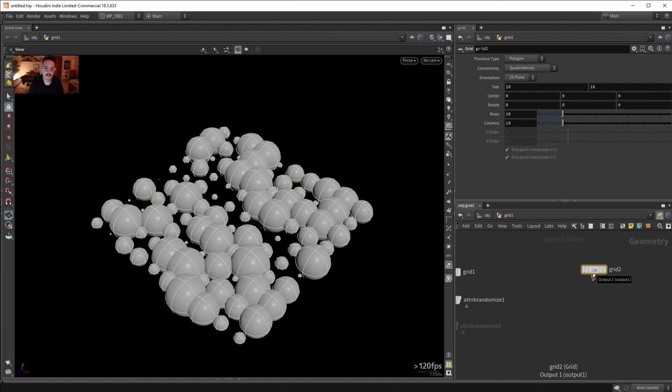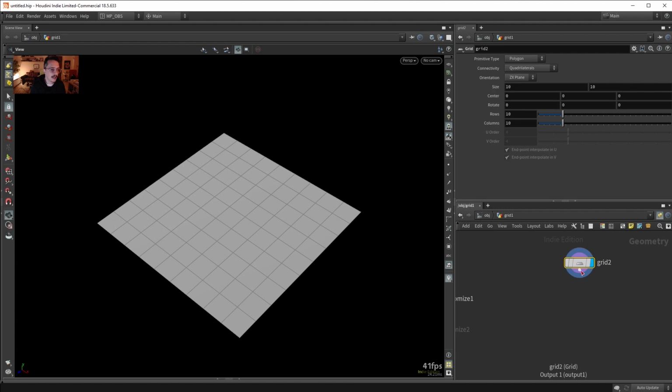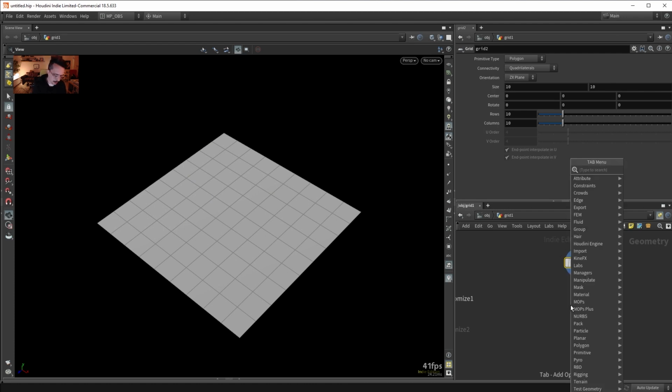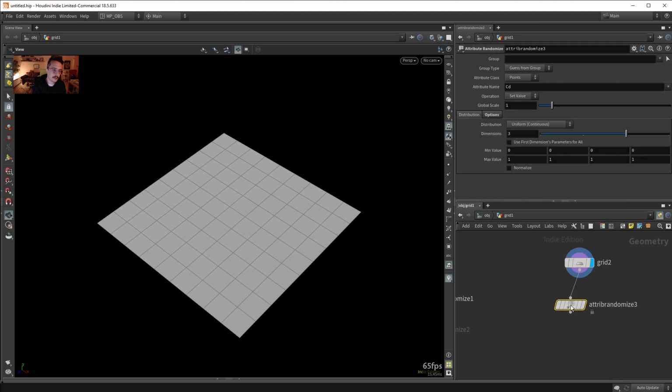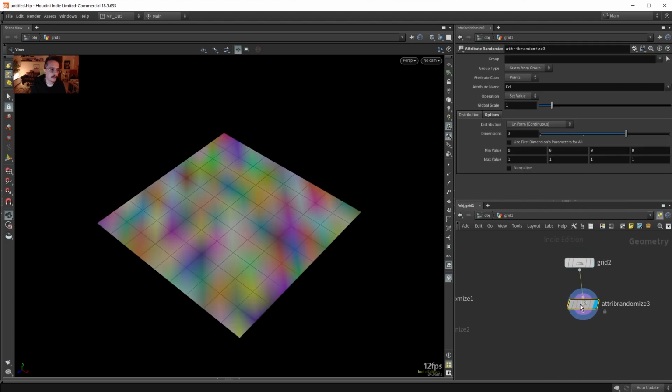I hope that my examples are not very confusing. I will get into more depth in stuff, but for now, I'm trying to give you a generic sense of what's going on. So I have this grid now, and let's add attribute randomize, right? And I don't want to use the Cd attribute. I want to create my own attribute and randomize it, which is called Thanos.